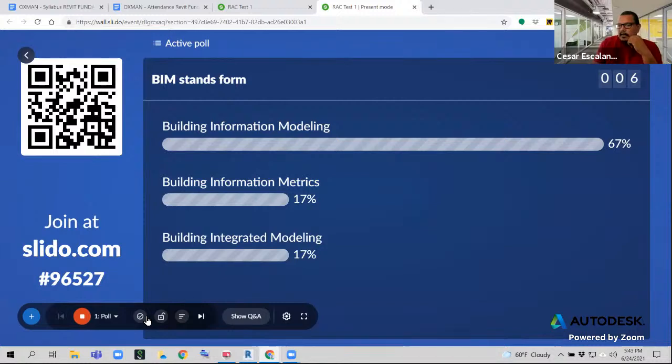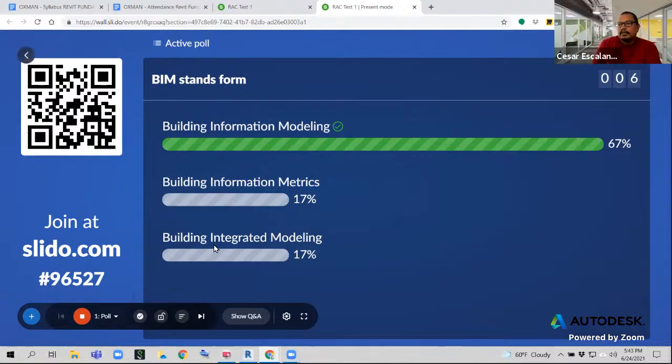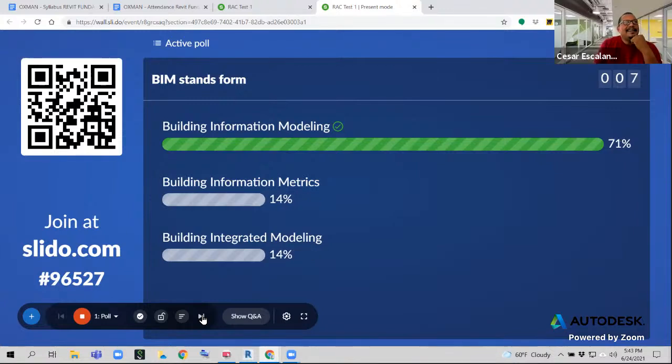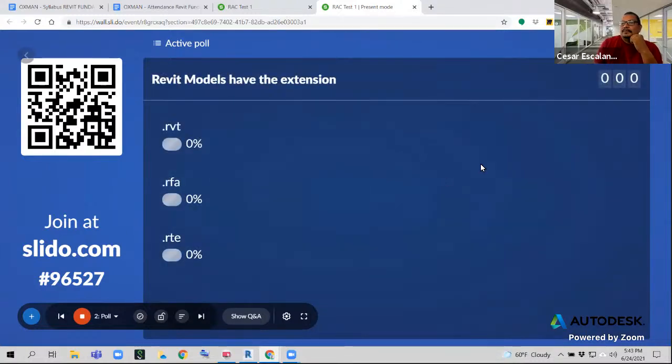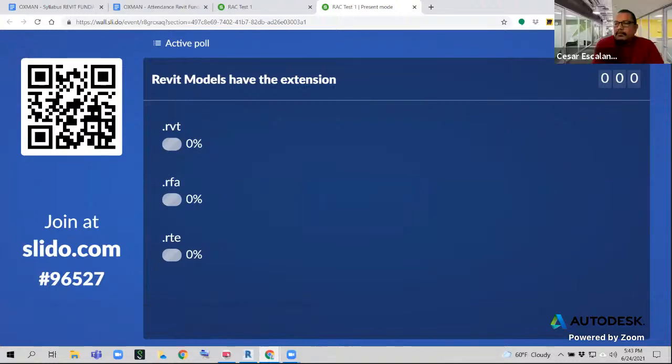All right. Let's see the correct answer. So building information modeling. So it's not metrics, it's not integrated. So it's building information modeling. Okay, let's see the next one. The Revit projects, the Revit models, have an extension.